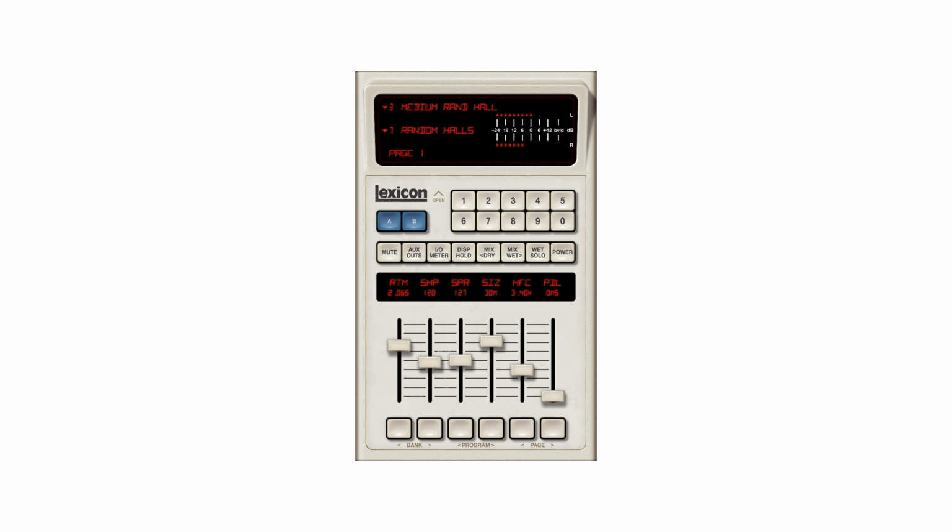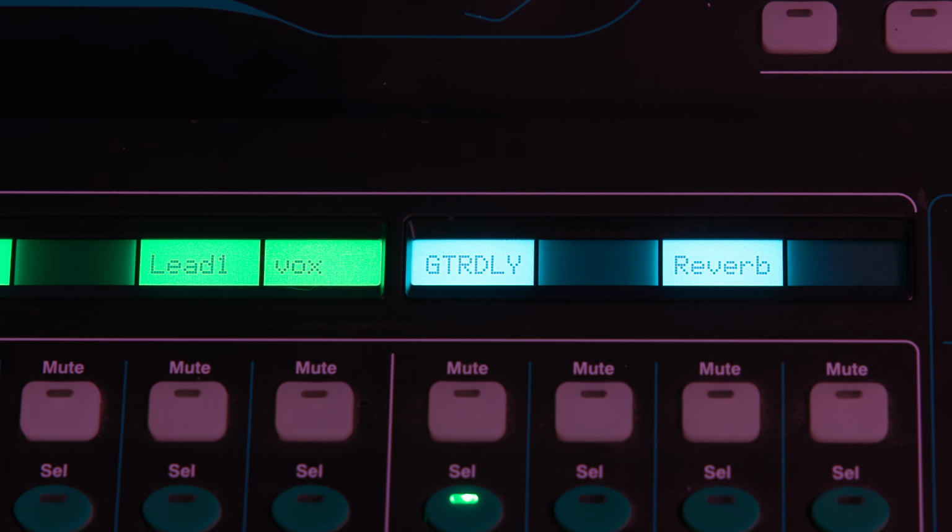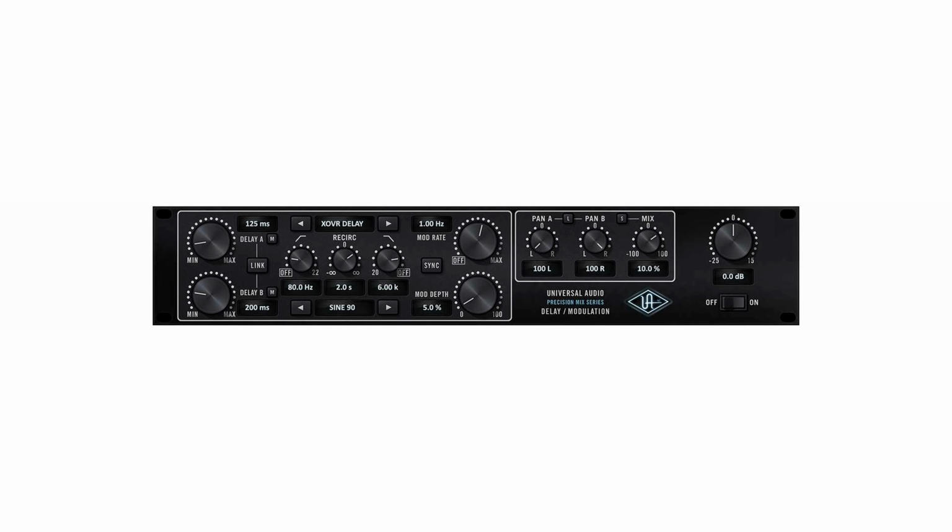I've got a Lexicon 480 reverb. Try bringing one of those to your local bar gig or taking one out on tour, and you'll hear that primarily on the snare drum. And then I also have another effects bus set up with a precision delay plugin, which you'll hear on the lead guitar.